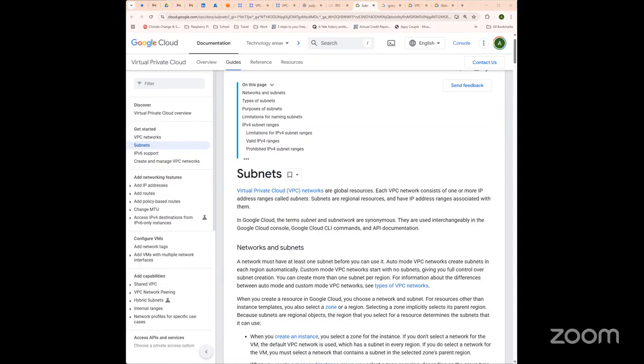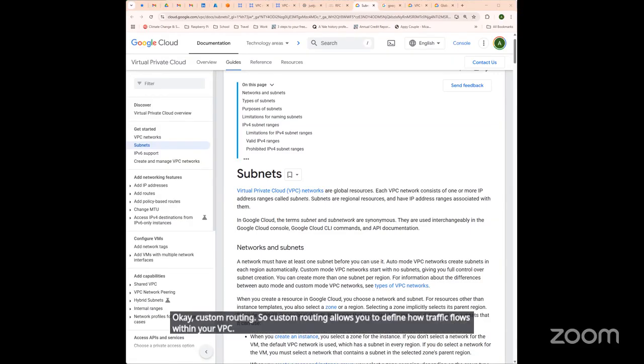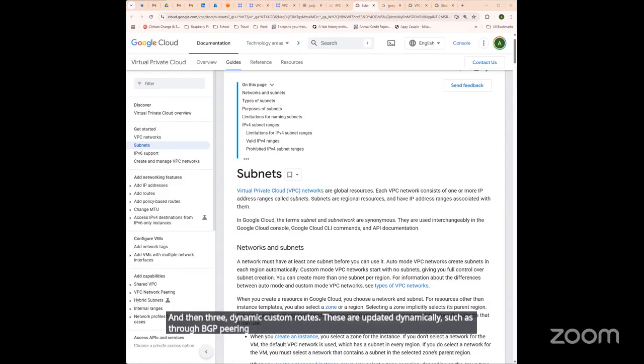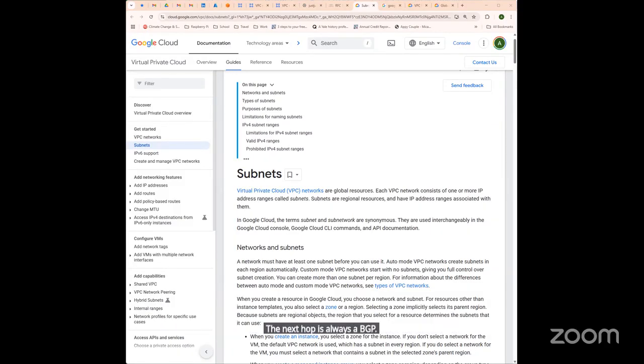Okay, custom routing. So custom routing allows you to define how traffic flows within your VPC. Google Cloud supports three types of routes. One, system generated routes. These are created automatically by the system. These include routes for subnet communication, peering exchanges, and cloud router connections. Two, static routes. These are added manually by administrators. These are useful for defining next hops like internal TCP/UDP load balancers or cloud VPN connections. And then three, dynamic custom routes. These are updated dynamically, such as through BGP peering via cloud router. The next hop is always a BGP peer.